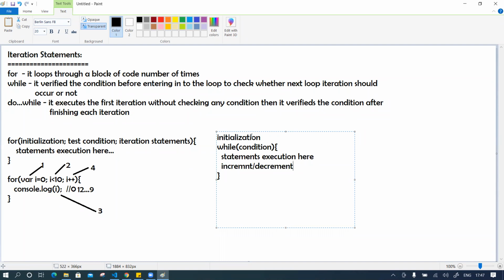This is the proper order. If you observe, this is the first step, the second one is the condition, the third one is statements execution, and the fourth one is increment or decrement. In the while loop, there is no such built-in ordering, so the order has to be maintained. Even if you move this one here, the order would be missing. That's why we have to write it the proper way: initialization, condition checking, statements execution, then increment or decrement. This is the order, and in the for loop they write these steps like this.